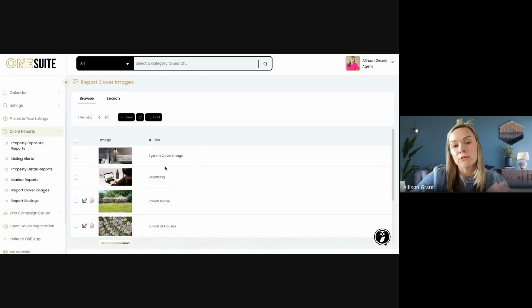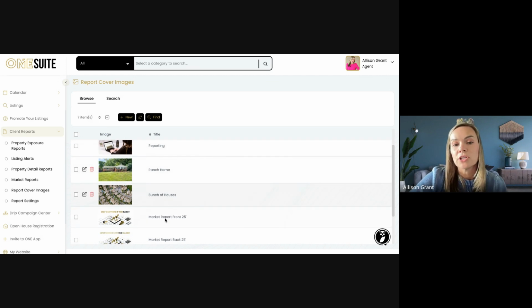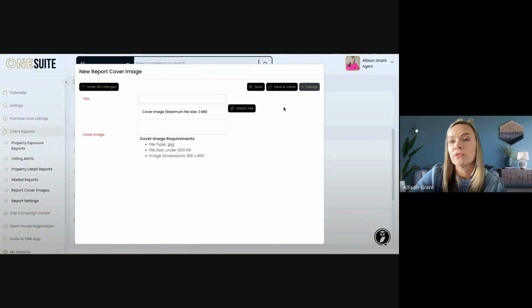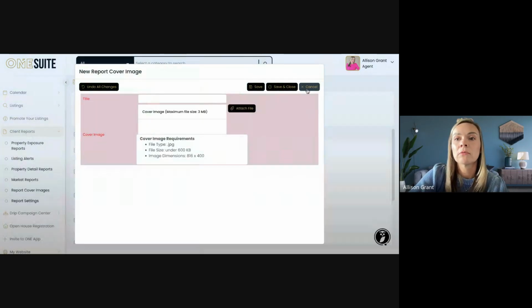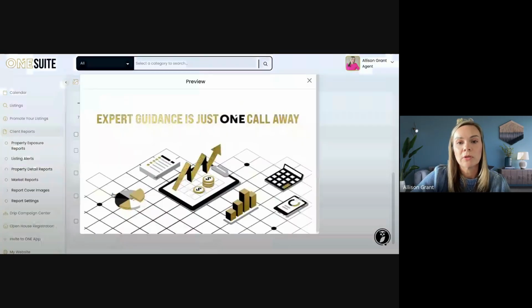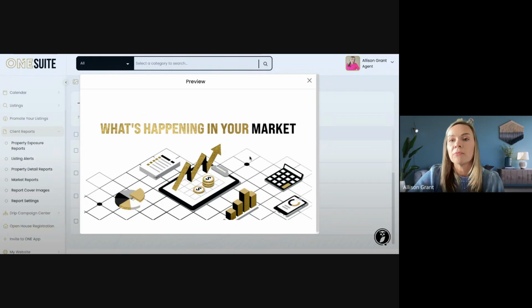So if you're okay with that image at the top of your report, that's fine. But if you want to change it to a different look, you're going to have to come in here and create a new image for yourself. It just needs to be a JPEG, and you can create a new report image. So I'm going to cancel out of here because I already have my image. Sorry, this is the image that's going to be at the top of my report.